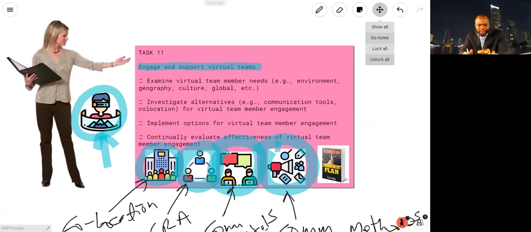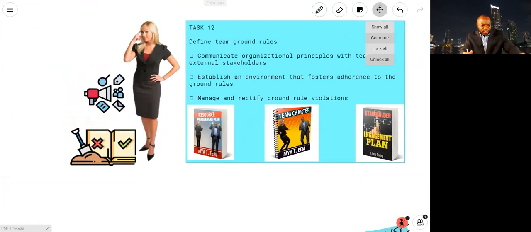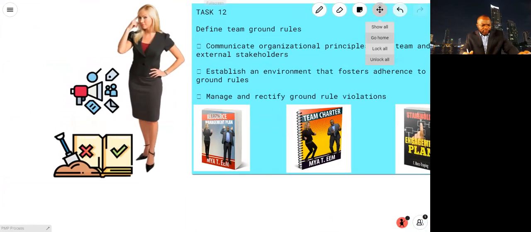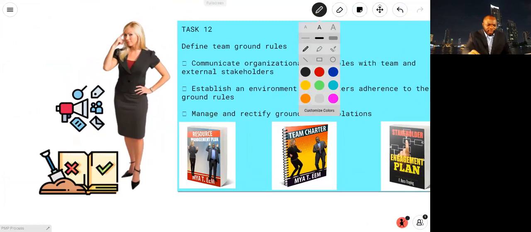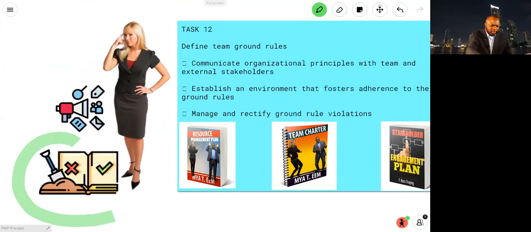All right, so we need to engage and support virtual teams in our communication. The next one is very similar. We've got an icon here for it, and the icon we've chosen is the icon for ground rules. Spade in the ground and a bunch of rules, yes, no, do's, don'ts, and communication methods. These are very important when we define team ground rules.